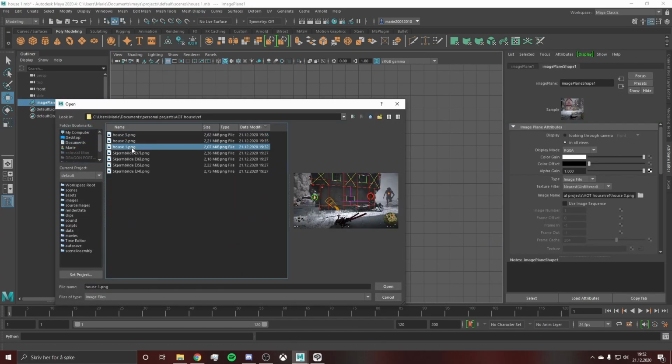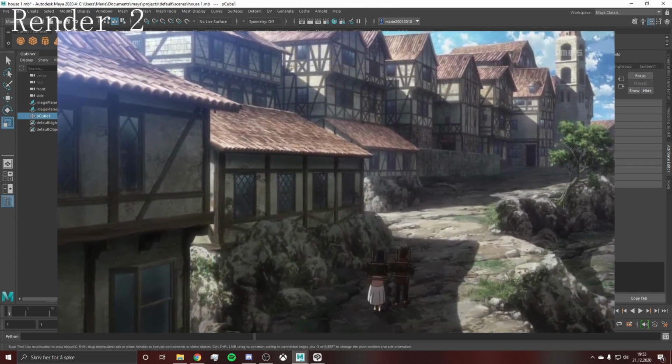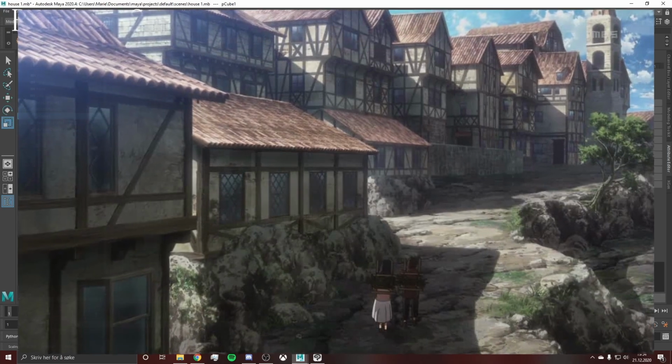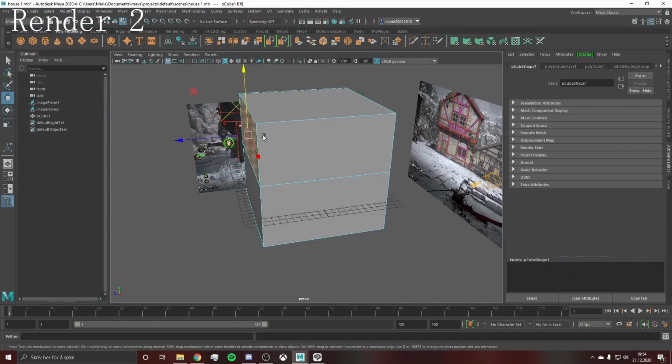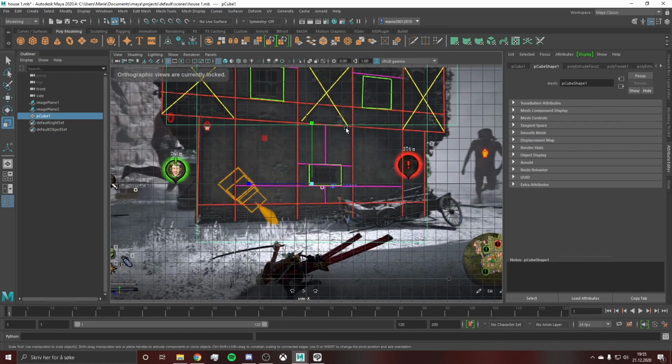Now as you've seen in the title, this video is about 3D modeling the houses in Attack on Titan. At the end of the video, I will also show you examples of renders where the houses are included. So for the sake of keeping this short, I will only explain the modeling process.